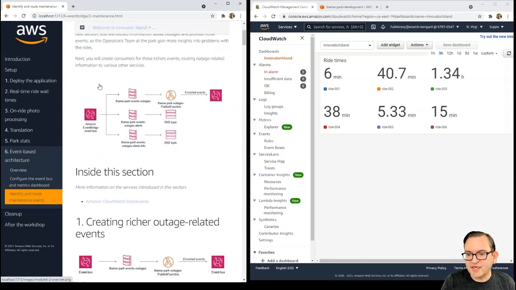So you'll see this is a brief or a small architecture diagram of what's going on here. And this is the event bus, the serverless event bus. These are different rules that we're going to be configuring, and those are different targets for each one of those rules.